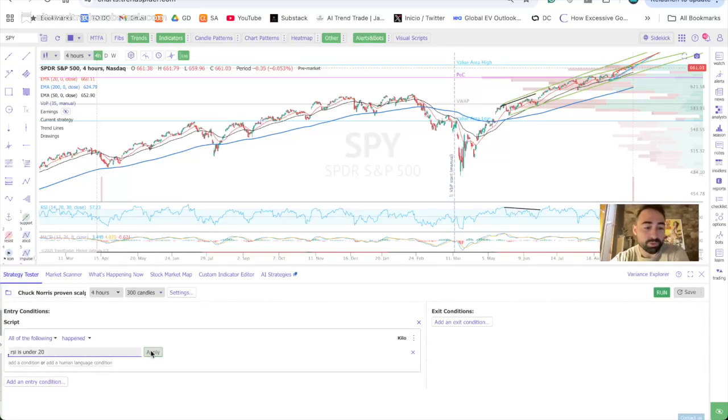Okay, so kind of oversold. So either under 20 or under 30, you can kind of play around with this value if you want. Yeah, change this around to 30 or 20. Okay, that will be our first.